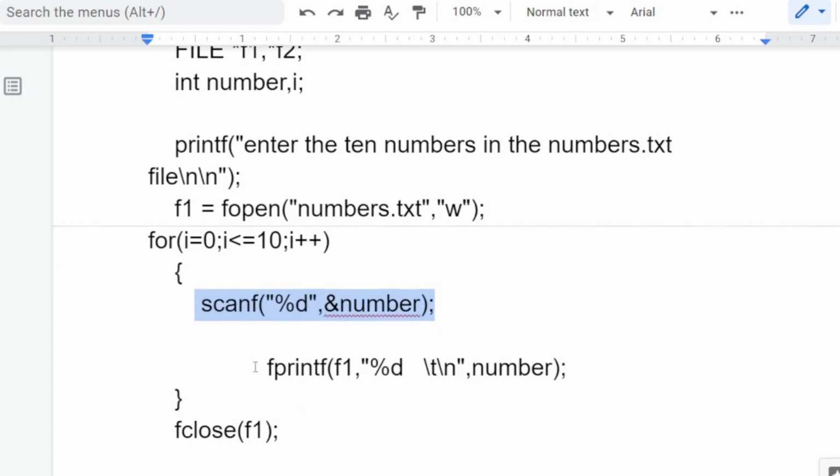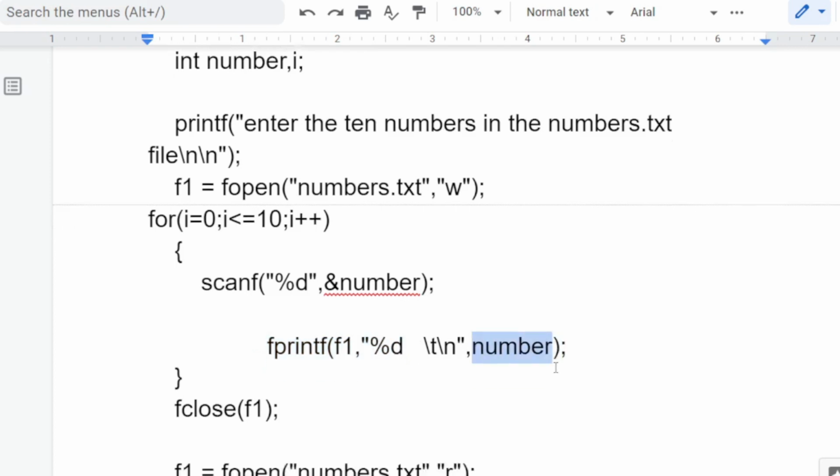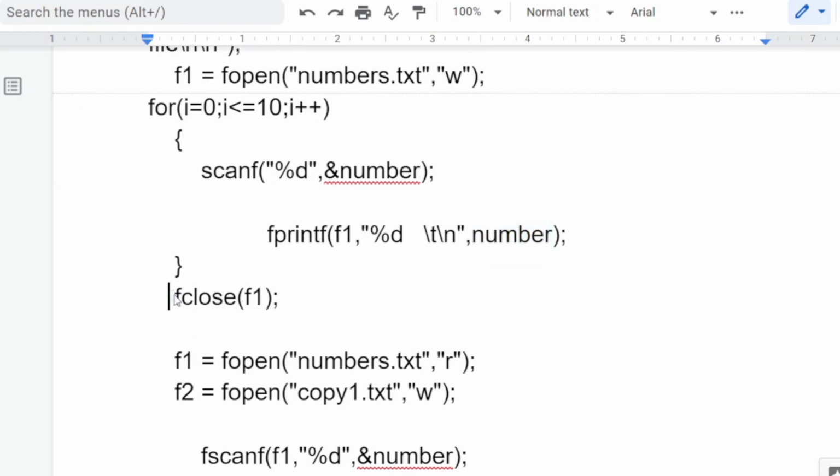Then it will print in the file. The entered numbers will be printed in the file f1. So we are entering the 10 numbers. It will be printed in f1, that is numbers.txt. Then we close the file f1. Once the file is opened, we have to close it. Once the file is opened using the fopen function, we have to close the file using the fclose function.